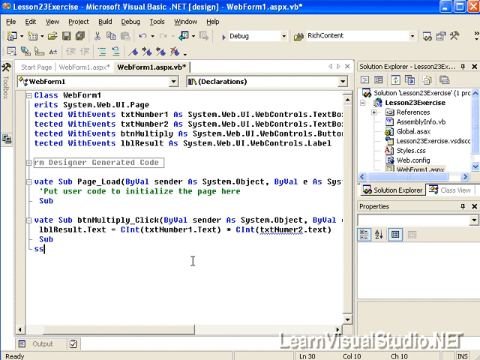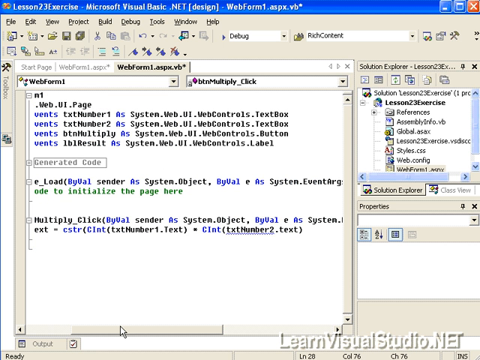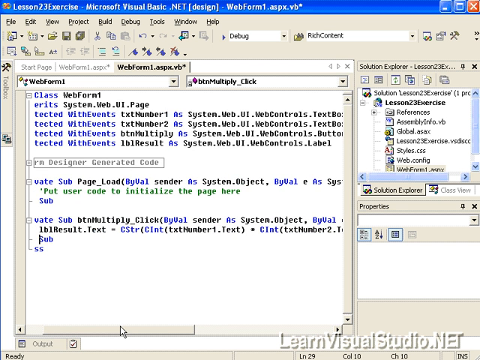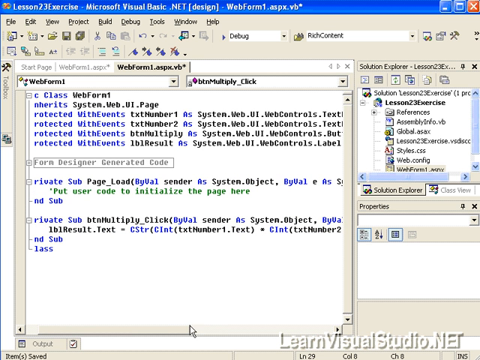And then once those numbers are multiplied together, what we'll want to do is convert it back into a string so that it can be represented correctly in our label. So we'll go CStr, and we'll wrap that all the way around here. Okay, so it looks pretty good. Let's go ahead and test our application now.